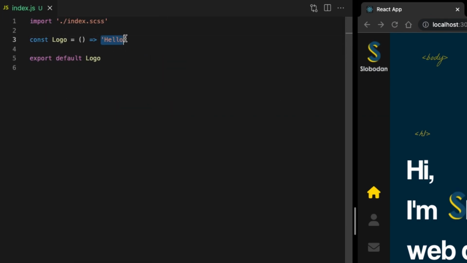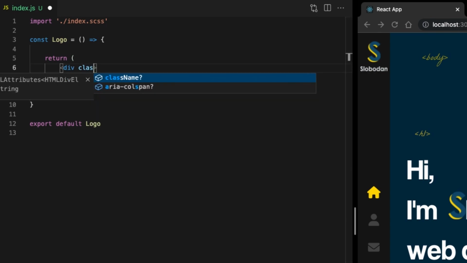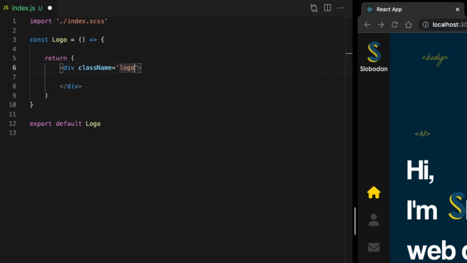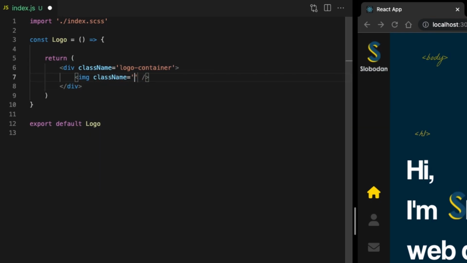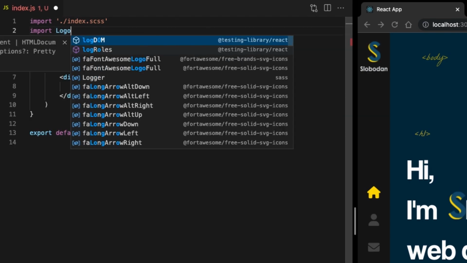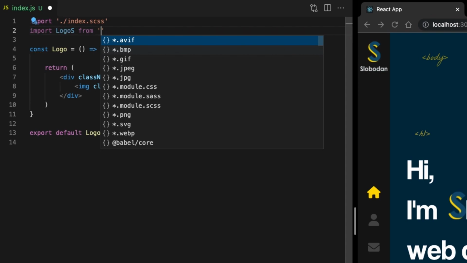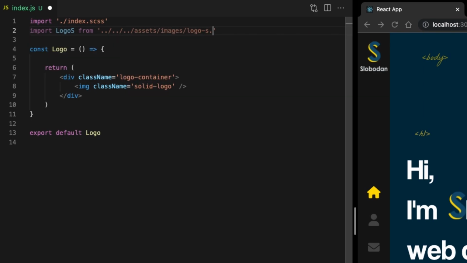Let's build our logo component now. Remove the hello world and insert the curly braces. Inside of the curly braces, we want to enter the return statement. In the return, we want to create a wrapper div. The name of the wrapper div is going to be logo-container. In the logo container, we will have two images. One will hold the solid logo image and the other one is going to be transparent. And once the loading animation is done, we want to display the solid logo. Import the solid logo from assets, images, and the name of the file is logo-s.png.